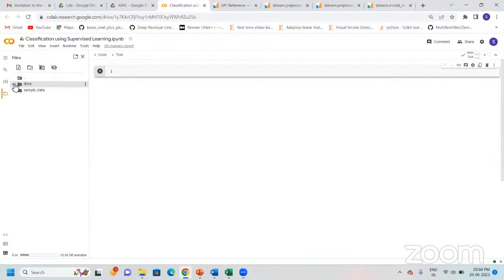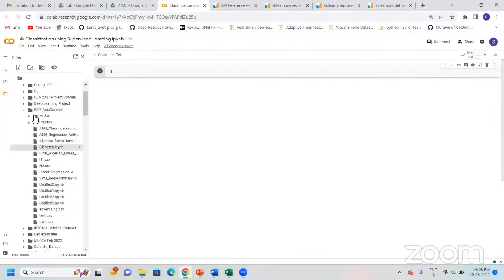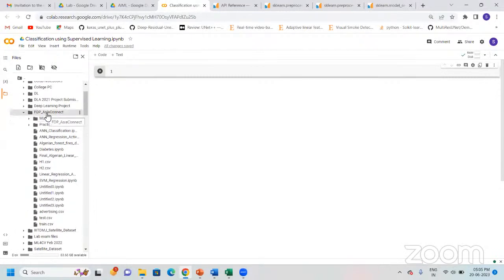Here you get an option for which drive you want to mount. Please click on your particular mail address. Here I have got this drive, and inside this I have a data set. Wherever you have kept your data set, please go to that particular path and then read that data set. I already have it, so I'm reading it.